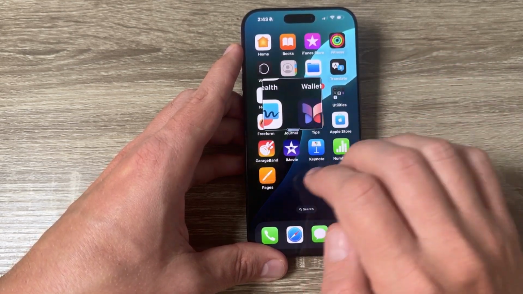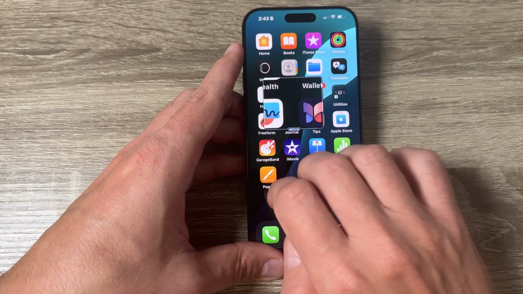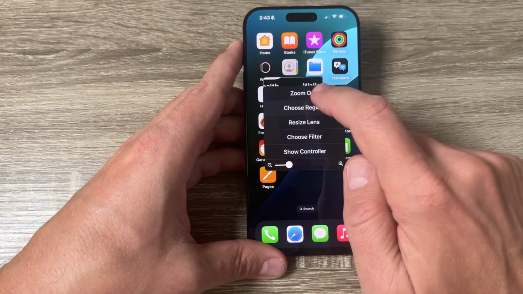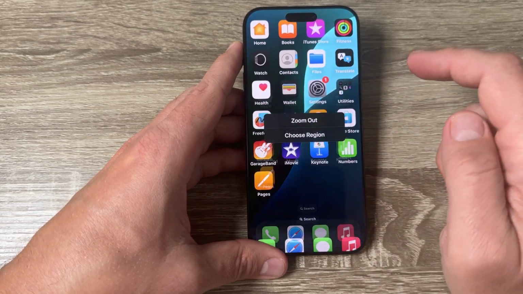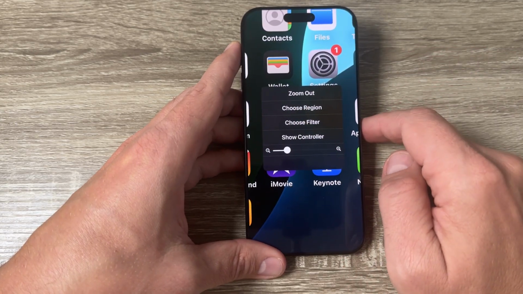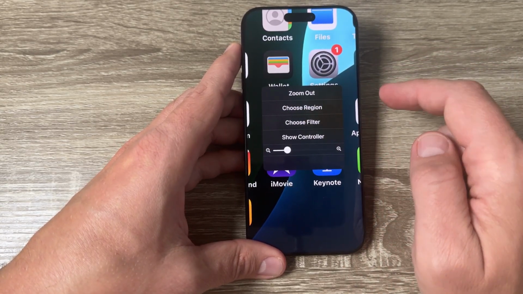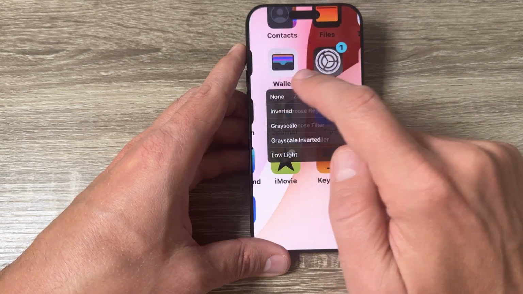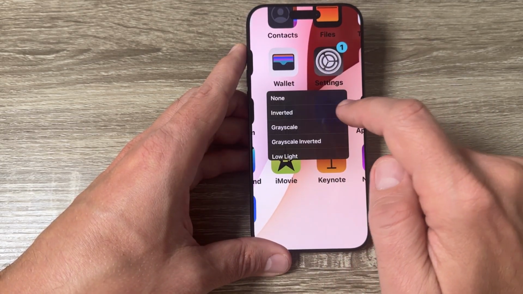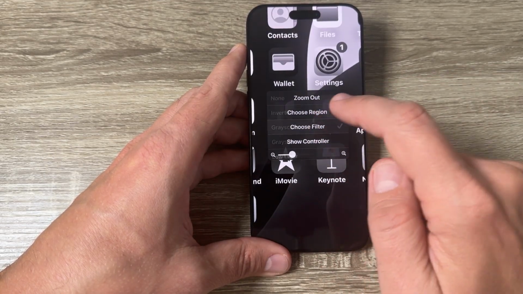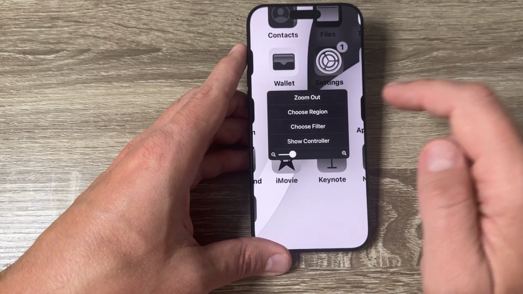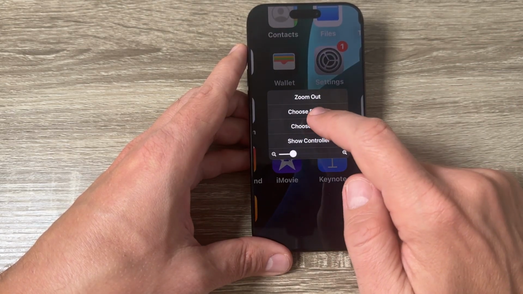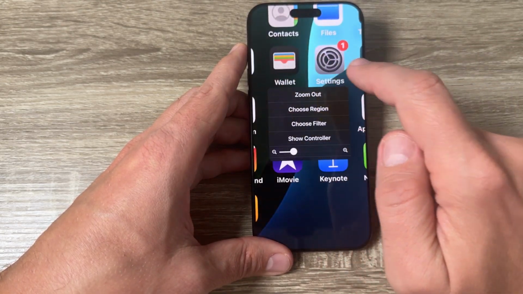Okay. Now I will tap again 3 times. Okay. And you can choose again full screen zoom, and you are back. What options do we have here? We have choose filter, and you can select inverted and it will look like this, or grayscale, grayscale inverted, or low light. Okay. Now I will select none.